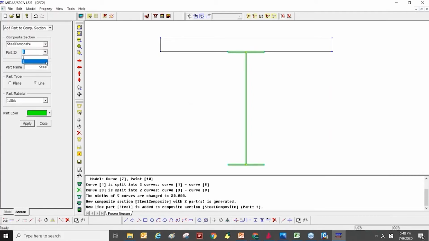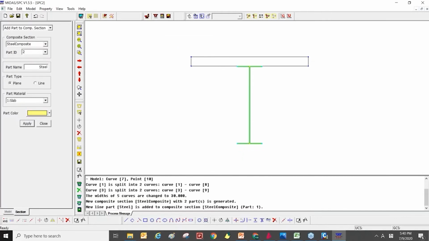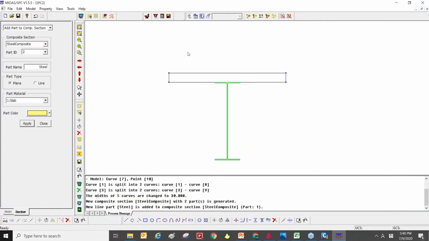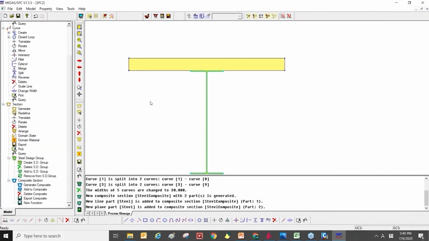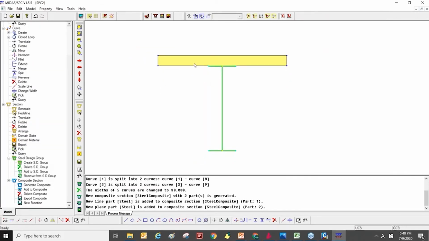And I will assign part two. So select the part two and the plane type, and select the slab and click apply. Okay, so I assigned the geometry to the part.